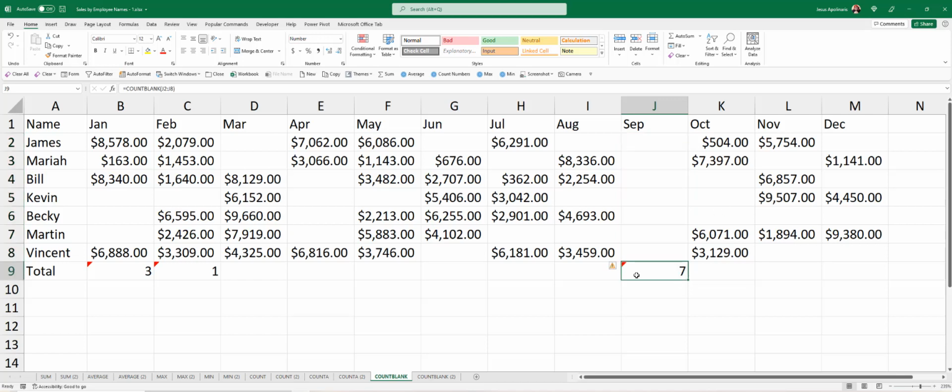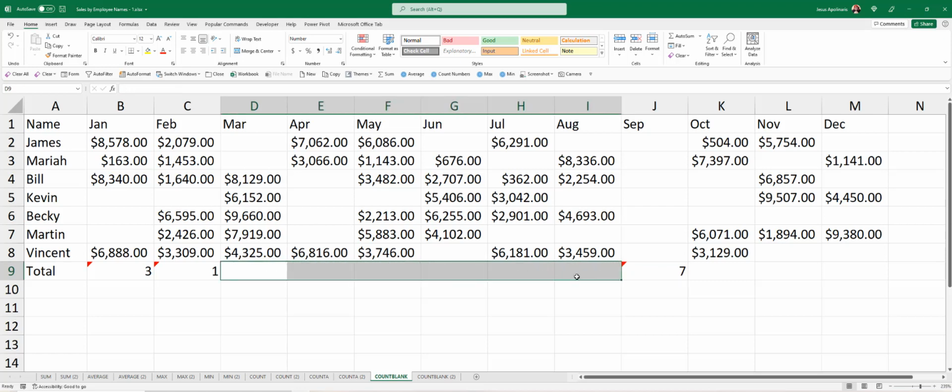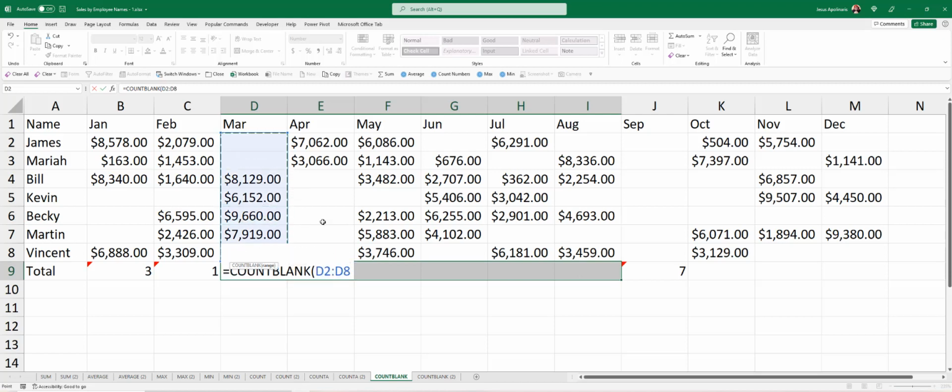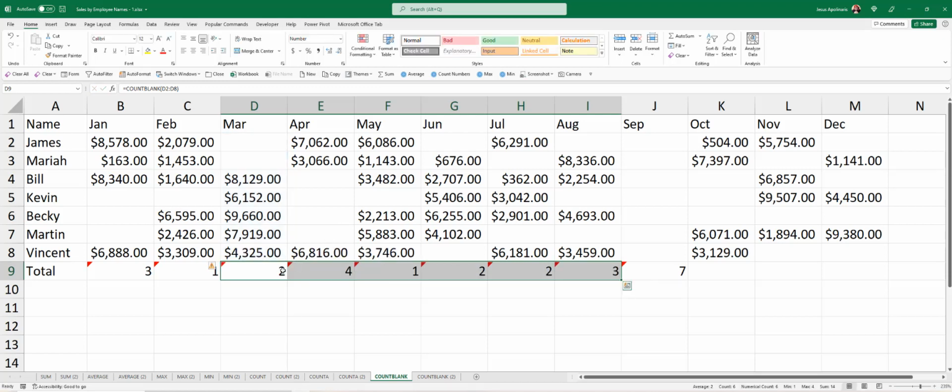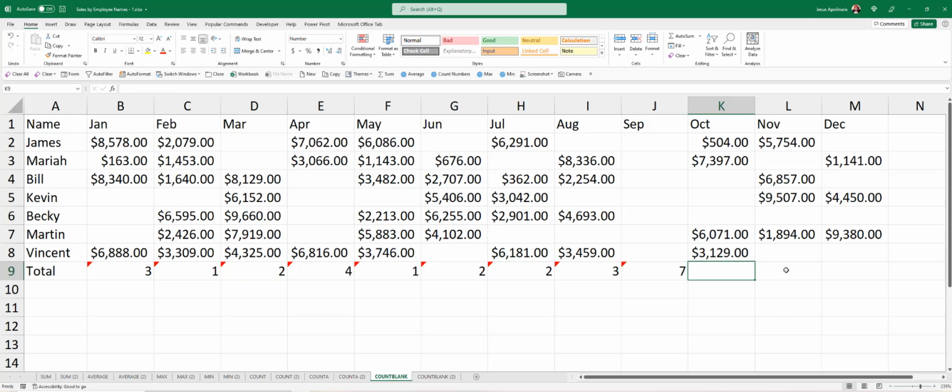The answer is 7. Now I'm going to go here, equal sign, COUNTBLANK, just to work a little faster, tab, parenthesis, and I am going to select the groups of cells, and hit Control Enter to calculate them all simultaneously. And boom, each of these numbers that are answers now represents the amount of cells in every group that are blank.